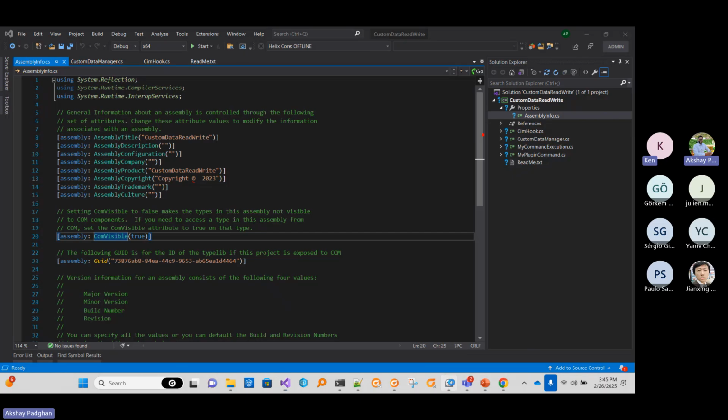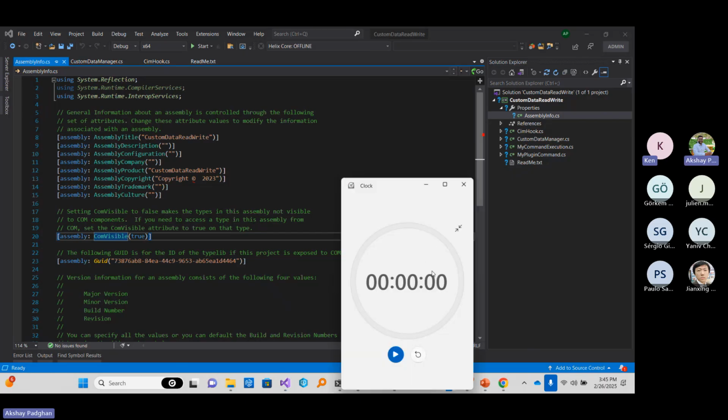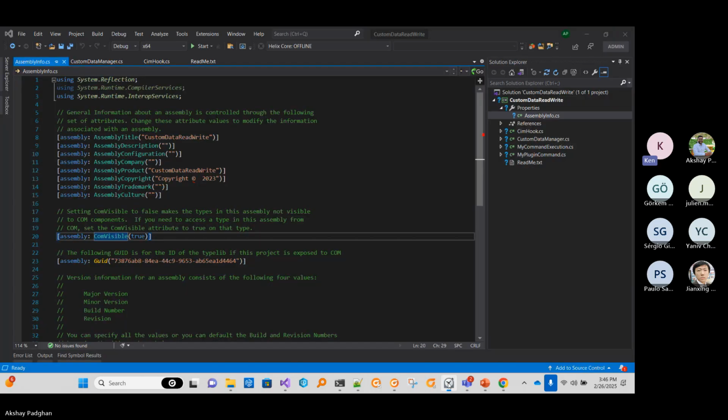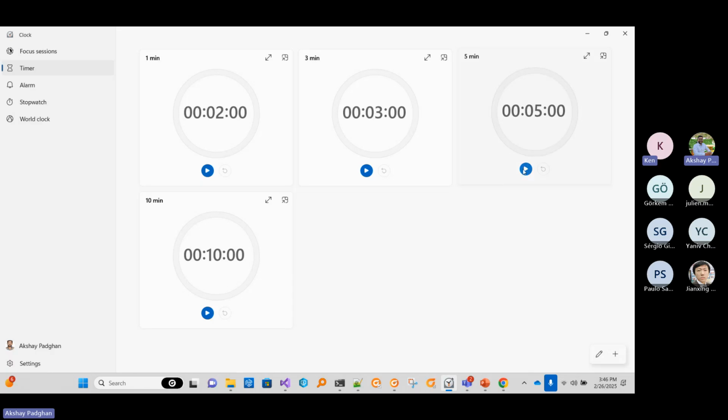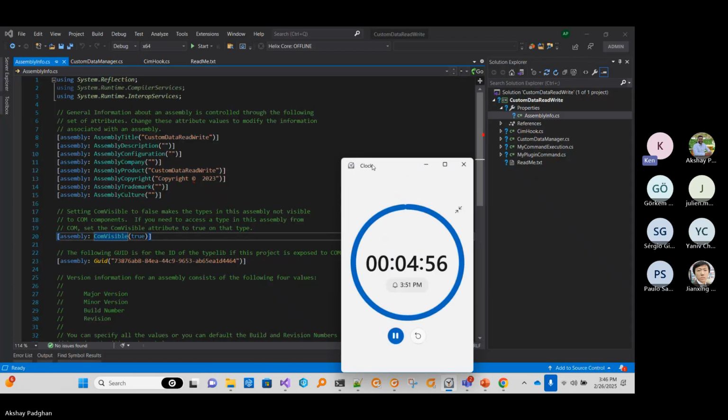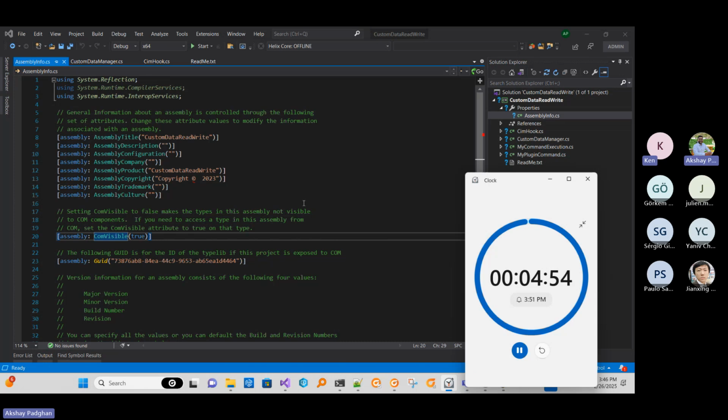So I will pause for, let's say, 5 minutes. Till that time, you must try this and check if you are able to add the custom data inside the file or not. I will take a break for 5 minutes.